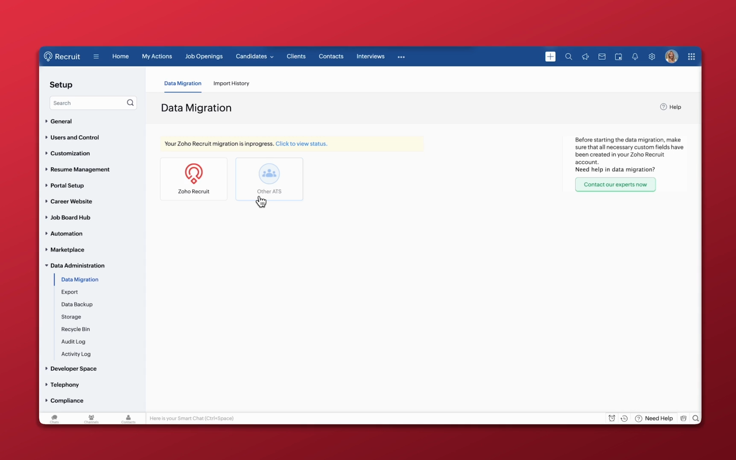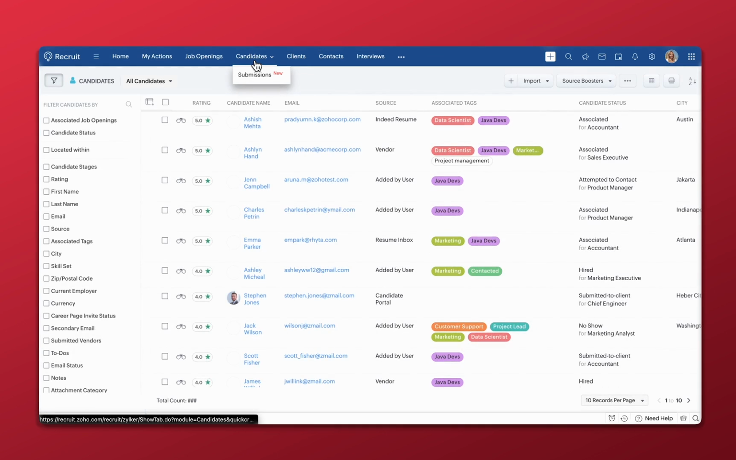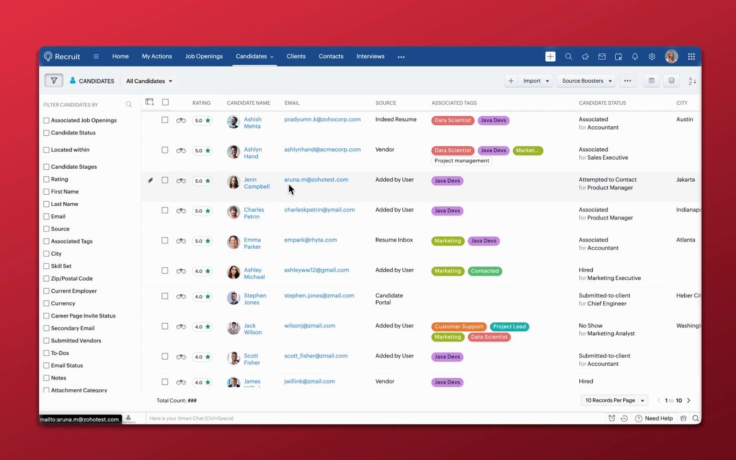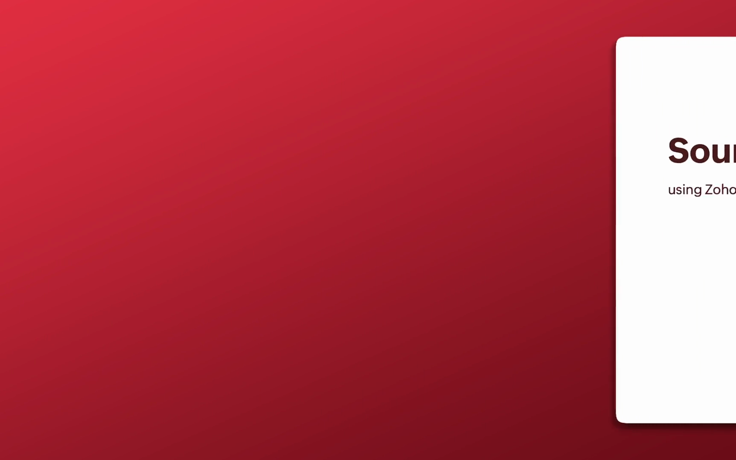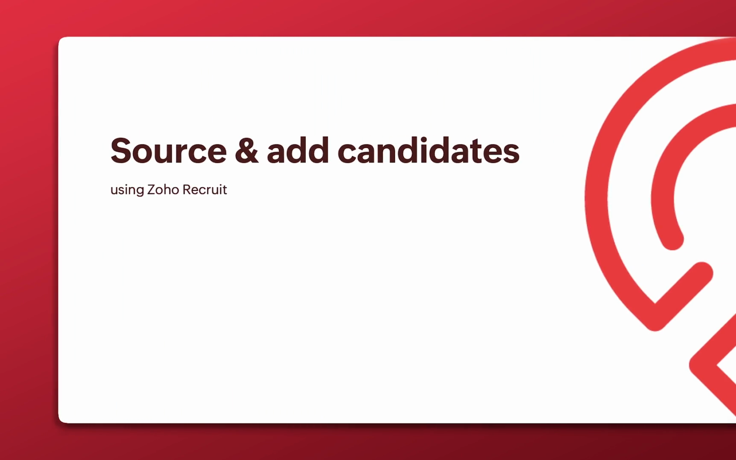The second way is when, let's say, you'd like to import data, but this time it's multiple records belonging to the same module, for instance, the candidate records. All you have to do is navigate to that particular module and select import. You can either import from spreadsheets or documents, and the final method is by pasting the resume. All you have to do is paste the resume and all the fields will be parsed into your Zoho Recruit account.